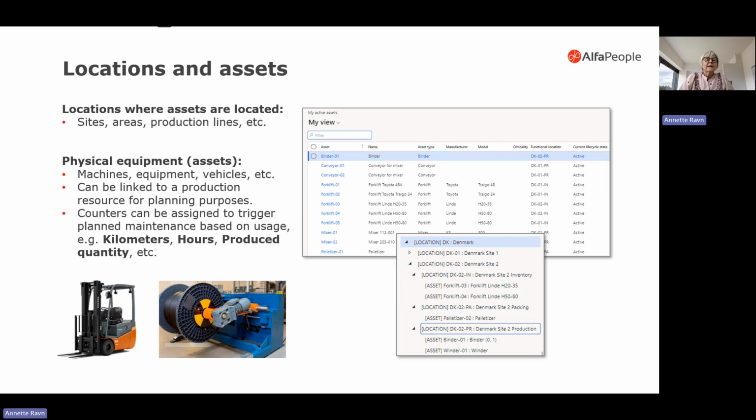So asset management is related to locations and assets. The locations are places where you have your assets located. It's a mandatory thing you have to set up. But again, if you just want to start out very simple and you only have pretty much one place where you have your assets, then you can simply create one location.